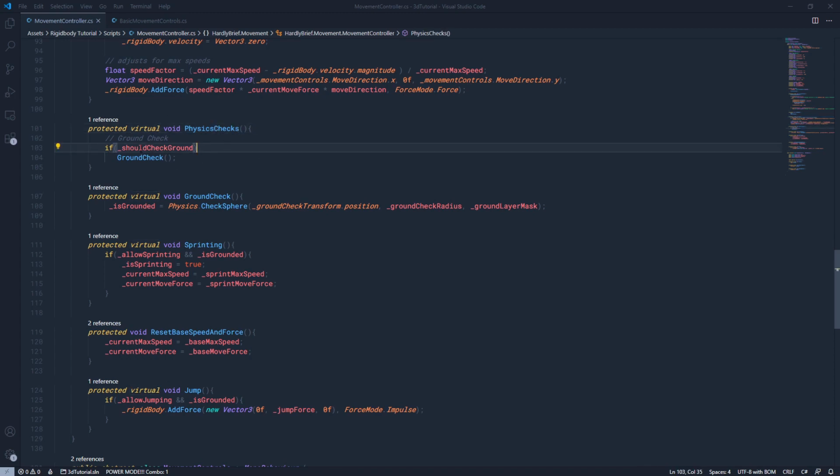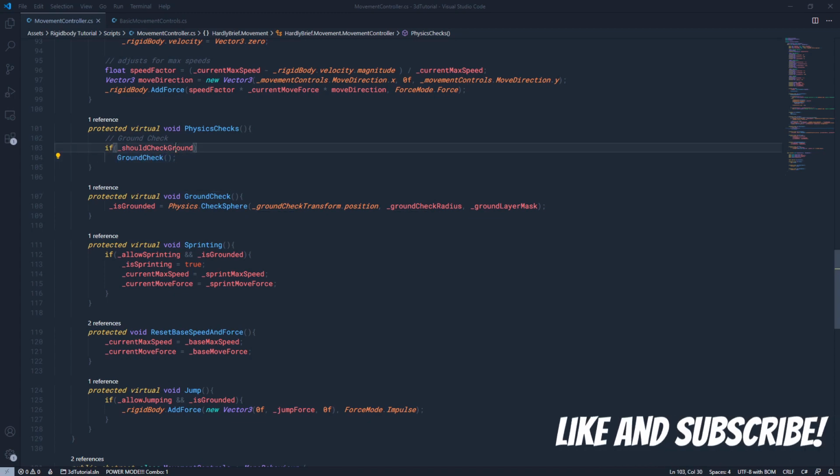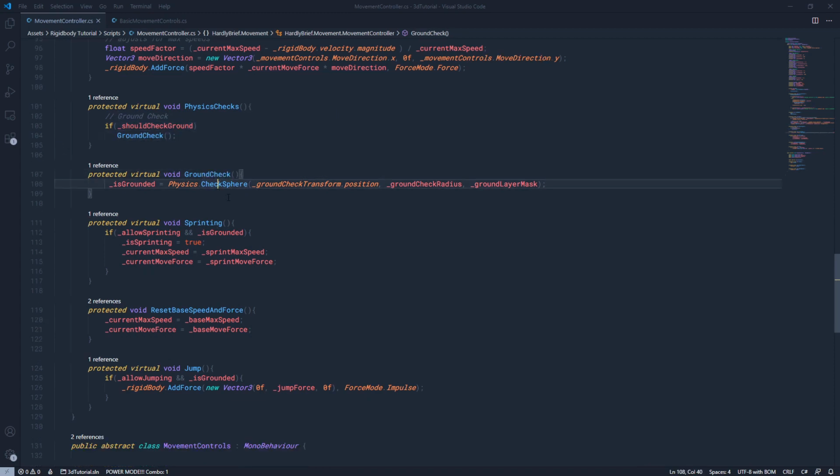This is just a quick method that checks to see if we're grounded. Should we be checking ground, yes or no? If so, then let's run the ground check method. In the ground check method, we're just casting a sphere below us at the position of the ground check transform that you have attached to your game object in Unity.